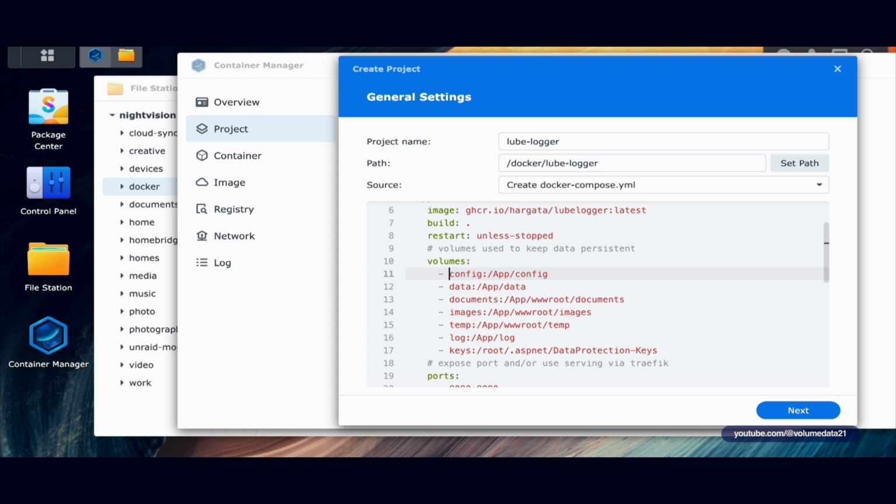And to do that, I'm going to do a little trick here. I'm just going to type in ./ and I'm going to do that in front of all, I think it's 7 of these Docker volumes. So /data, documents, images, temp, log, and keys. And I debated whether I was going to say all of those or not, and I did it, and I regret it. So this ./ is actually just shorthand for wherever I'm at, /config or /data. So that's all that this period is doing.